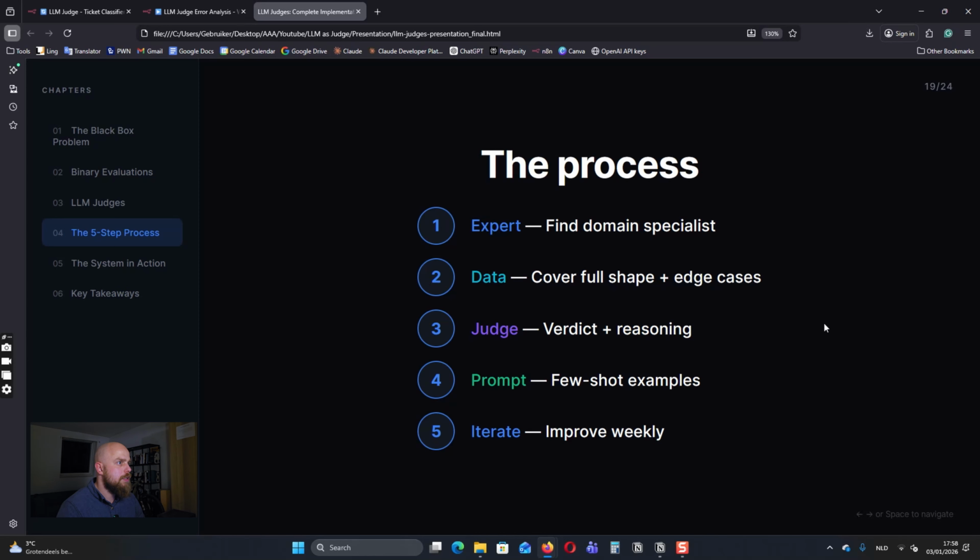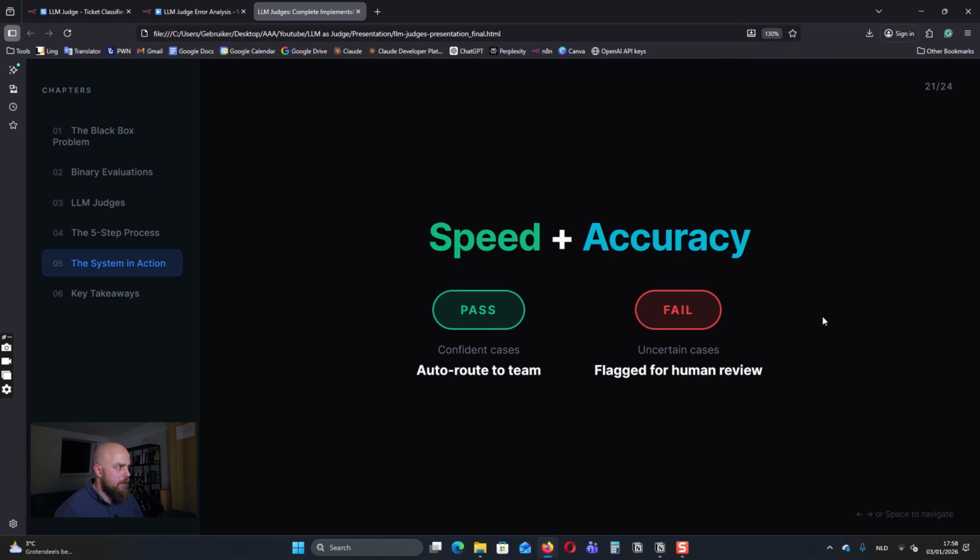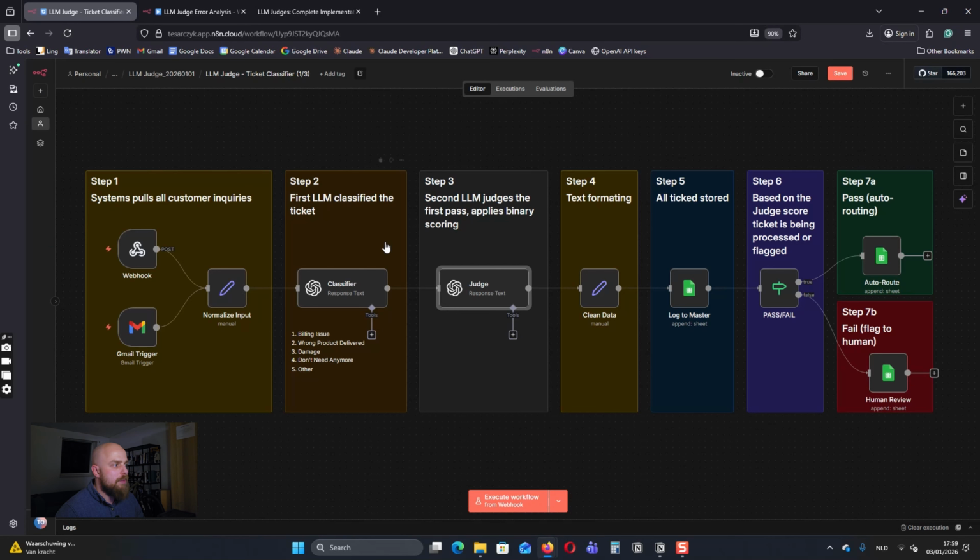Let me show you how this might look in a real case scenario automation. We're building two AIs into the system, one which acts as a classifier, the second as a judge. So basically, we're building a quality control step in our process. By doing this, we're getting the speed of automation, but we're also getting safe, accurate responses which we're not afraid to put in front of our customers' eyes. And that's an example of how this might look.